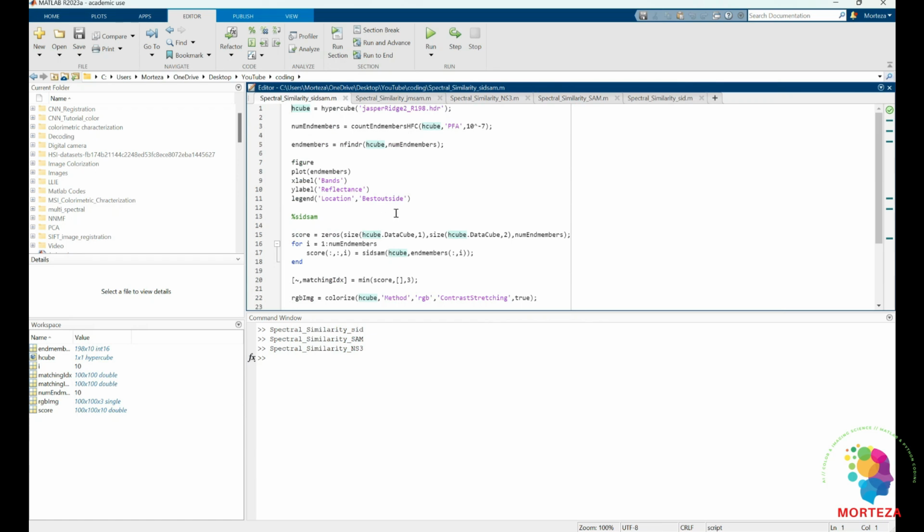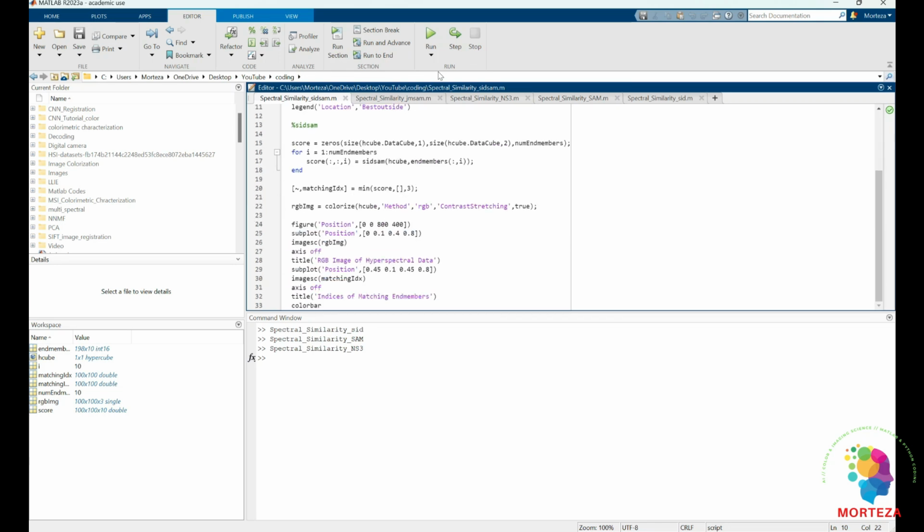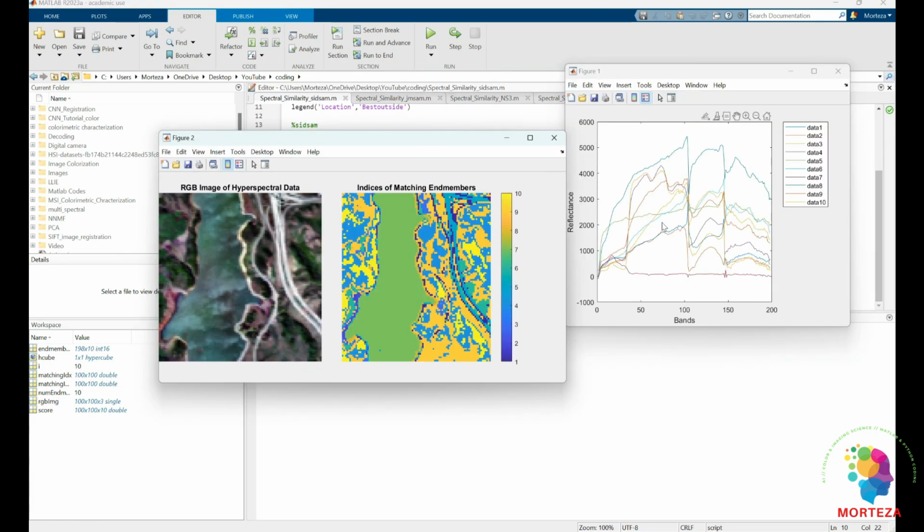Now we're going to use sidsam. Again, we use the same data, but here to calculate the similarity between each pixel of the hyperspectral image and the end members, we're going to use sidsam, and the result of this is going to be our map of classification. Let's run this and see what happens. You could see here these are our end members, and this is the result of the classification using sidsam method.